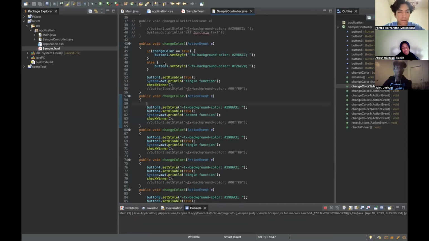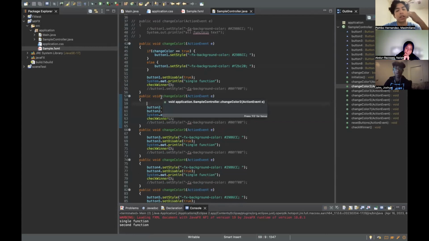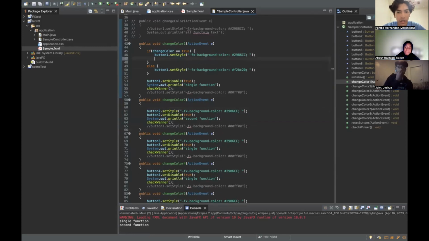So basically, you can just copy paste that if else statement the entire time, and then just change the button name. Okay, and how do we change it from true to false? So I guess right there, change color equals false. And then in the else statement, you change it to true. Yeah.